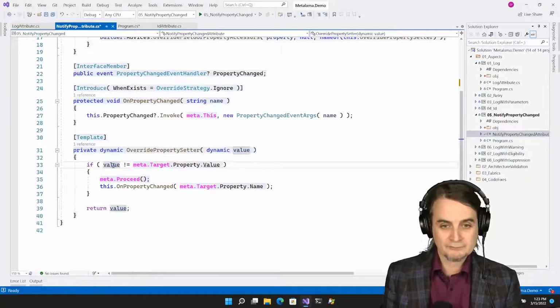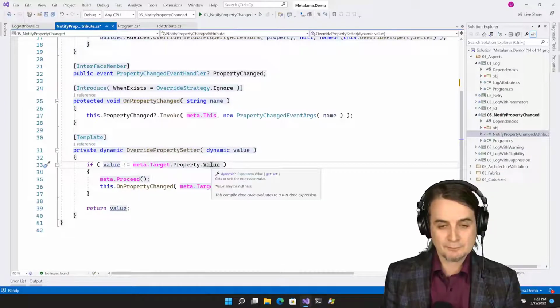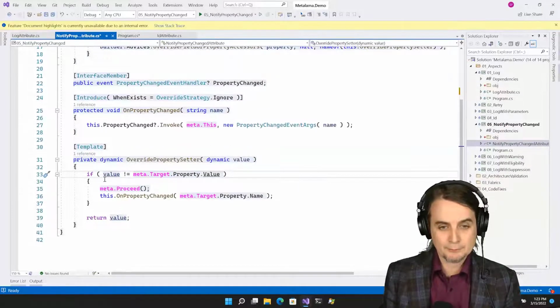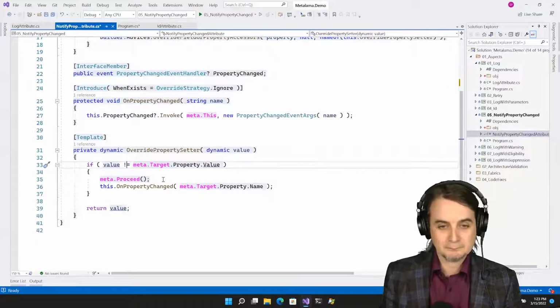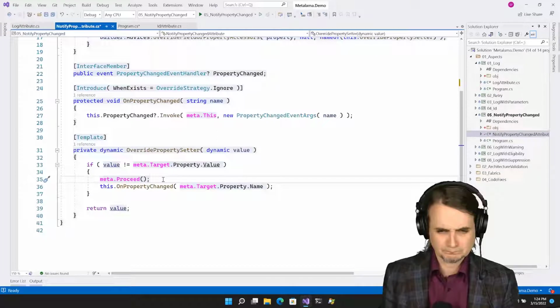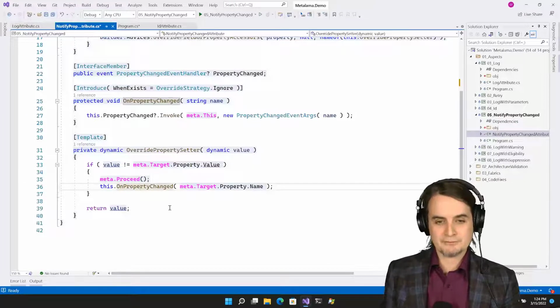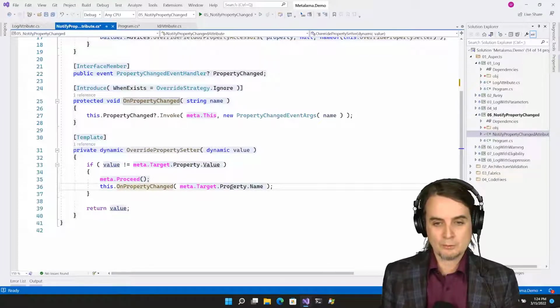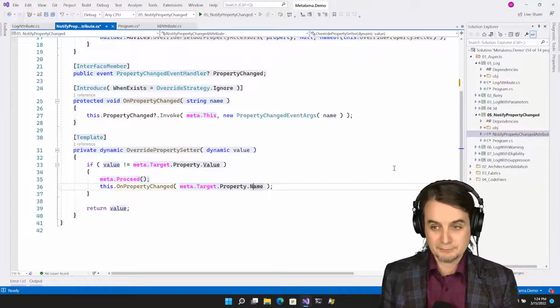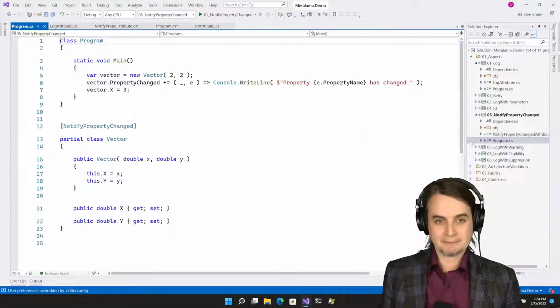We compare the value with the current value of the property. If it is different, we proceed by calling the intercepted property setter, and then we call the OnPropertyChanged method with the name of the target property. Let's see that in action.